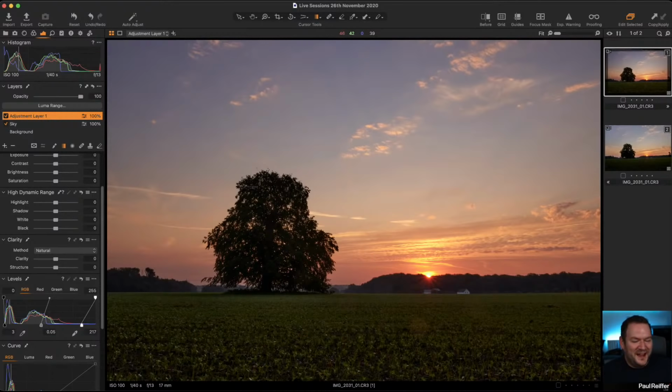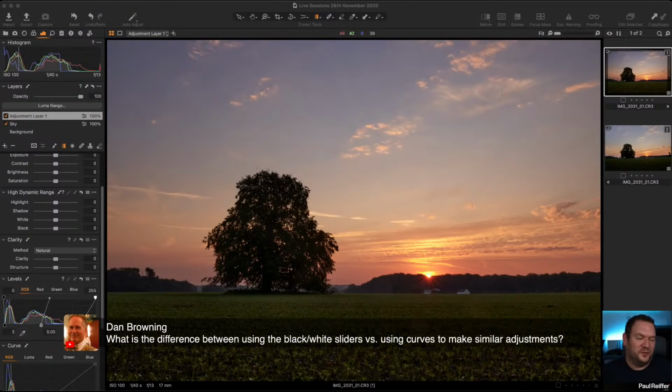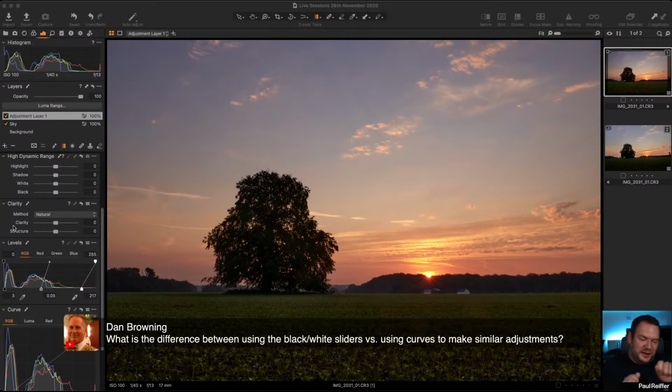Sorry, you're now gone. So Dan's just asked, what is the difference between using the black and white slider versus curves and make similar adjustments? So here's a little secret. Most of the stuff in these sliders can be done in curves. You can adjust contrast in a curve. You can adjust saturation to a certain extent by playing with certain levels of certain colors in the curve. You can achieve most of the tool elements with curves and with a color editor as well on the side.